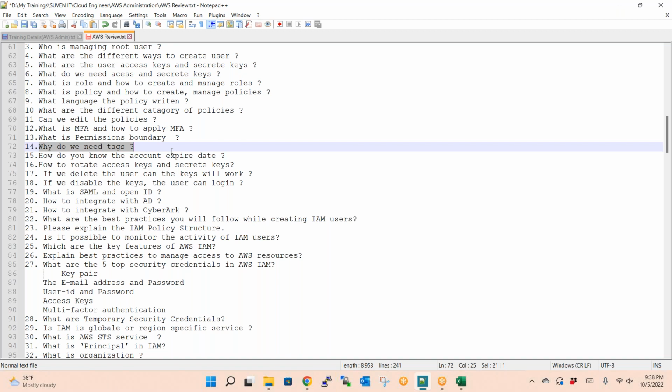So like that categorization. Don't use words like delete or shut down anytime. The people who are taking it don't like those words, actually. So you got it, I think, right? Where we are using the tag. Then how do you know the account expiry date?